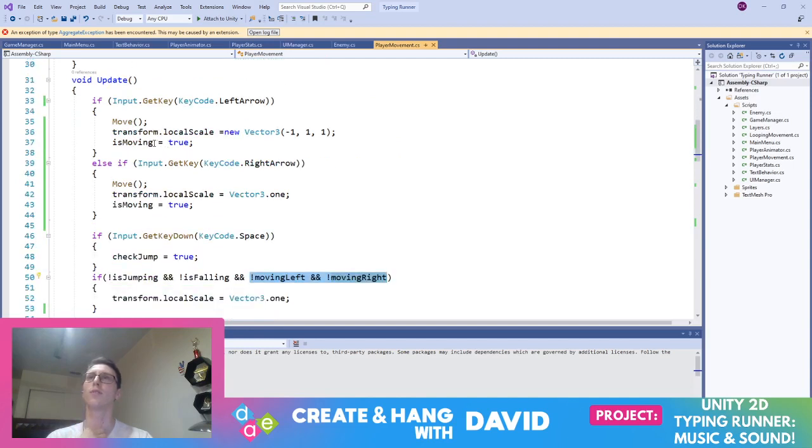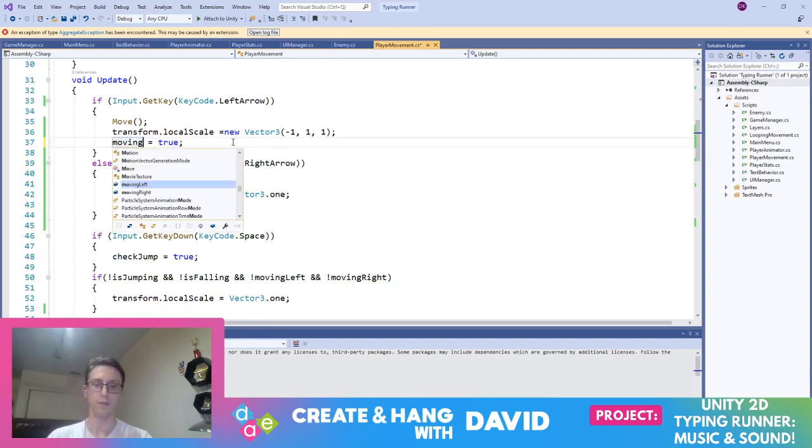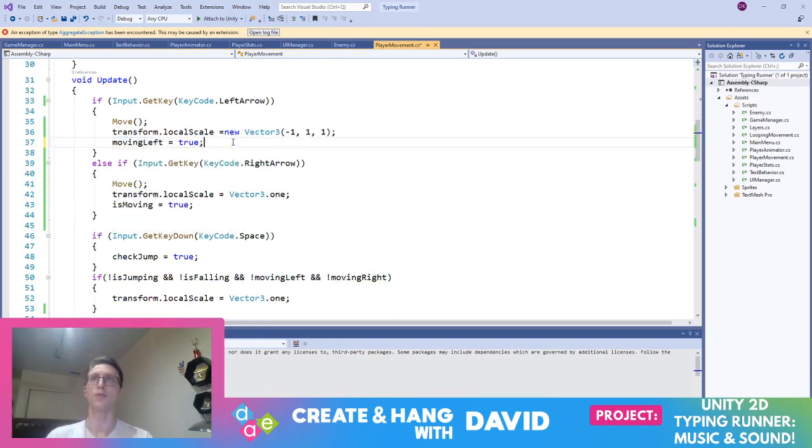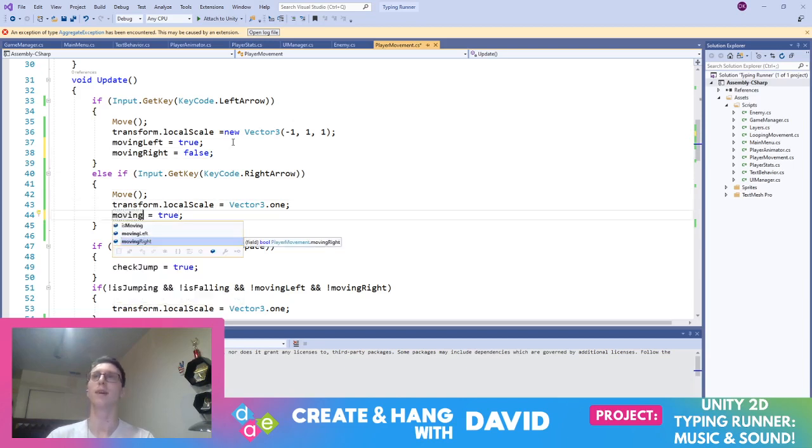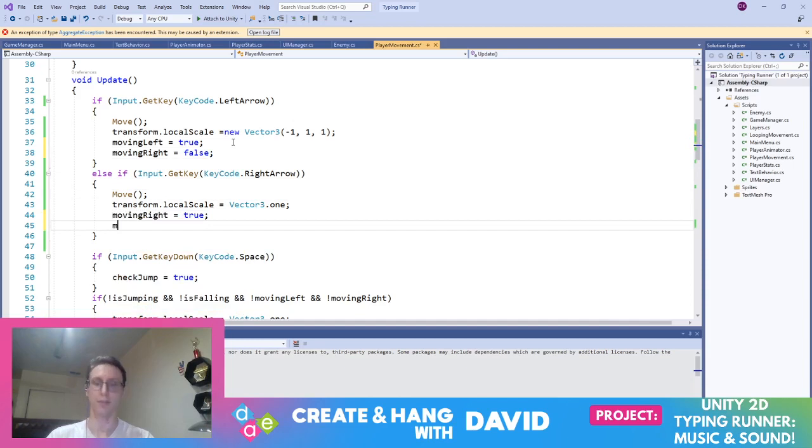All right, you know what? We'll just say is moving. Moving left equals true. Right equals false. I know I said I didn't want to do this, and I don't. But we'll compromise for now. Find a better way to do this a bit later. I don't want to spend too much time on this because I do want to get to the sounds at some point.